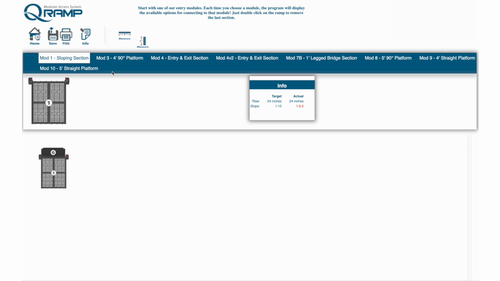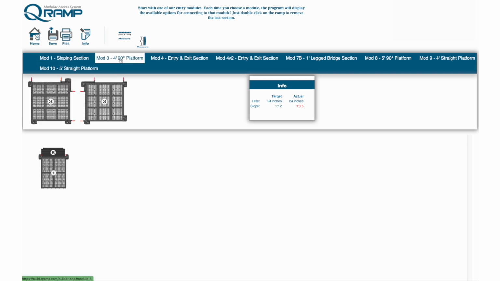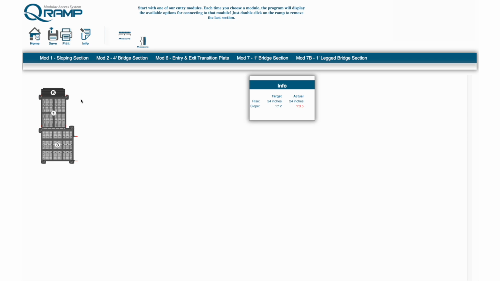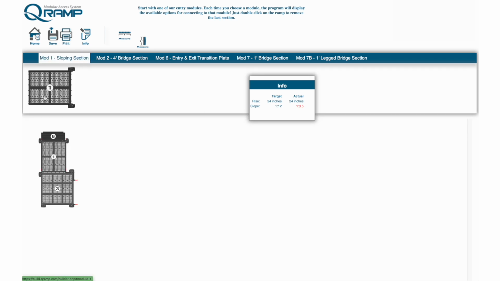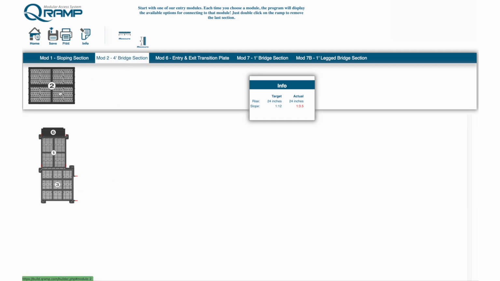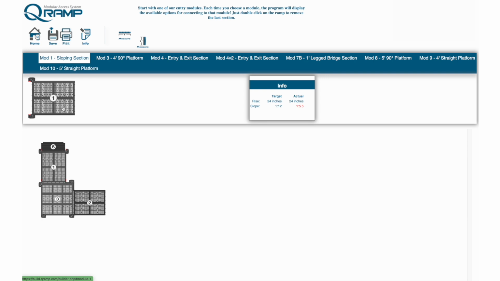Next, let's add a 90-degree turn. As you make changes to your layout, keep an eye on the info box to achieve the correct slope. If you make a mistake, you can double-click on a piece to remove it. Once you've achieved an acceptable slope, the info box will highlight your slope in green and say, "Target Slope Achieved."